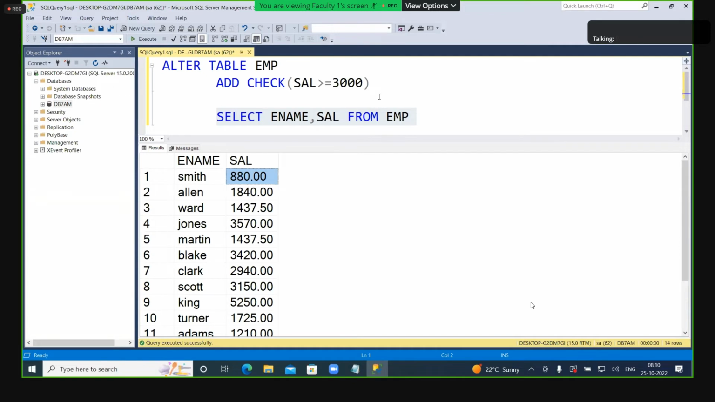You are adding a check constraint to an existing table. The table is already there, the data is already there. Some values are less than 3000, but you are applying the check constraint. So that's why it is giving an error, because some of the values are less than 3000.